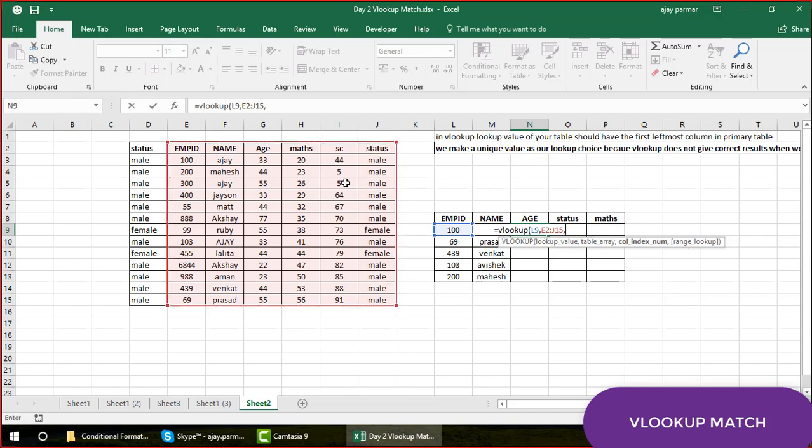And then the column number. So what is the column number? Well, the column number should come from where? Ideally, if you see, the column number should be 2, because in this table my employee ID is first and this is 2. So you write here 2, 0, isn't it?